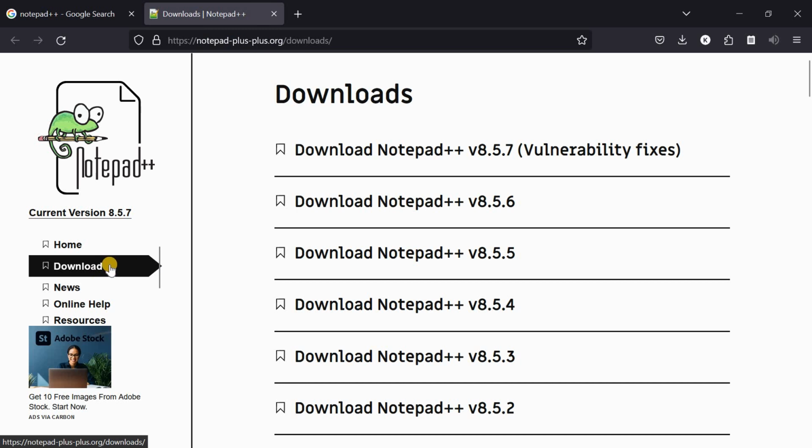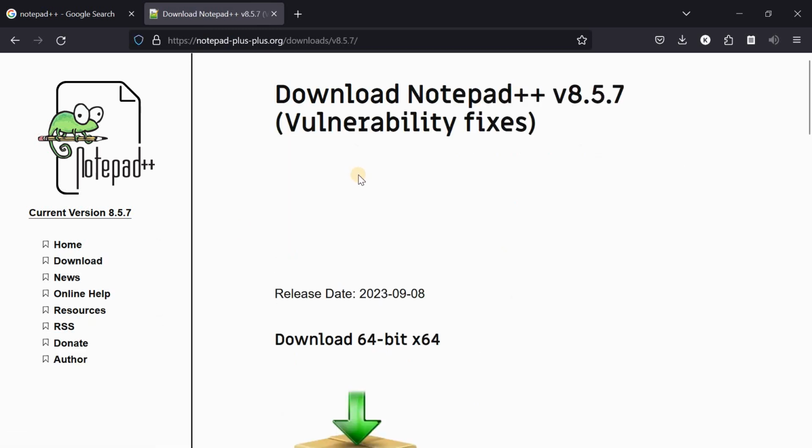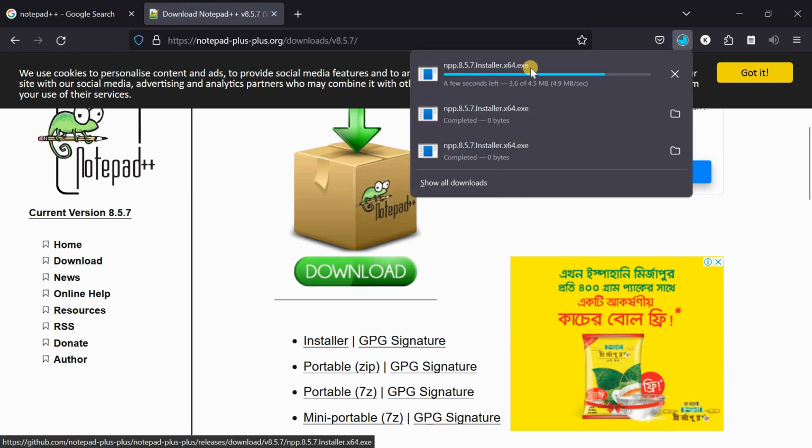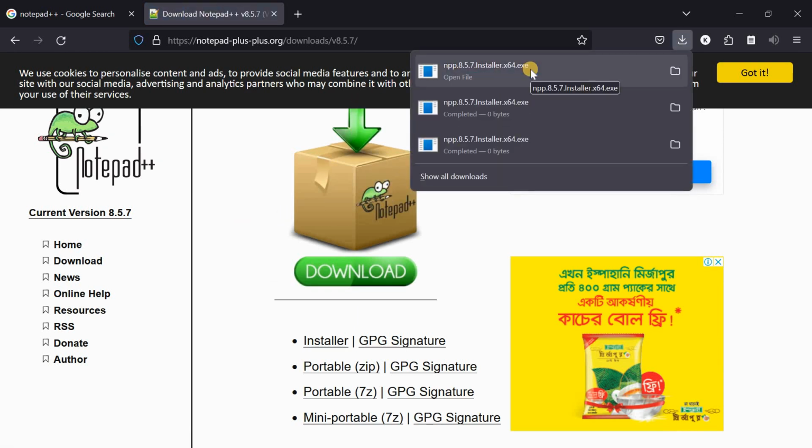We are already inside the download section and I will click the first link. Now let us click the green download button. Now the file is downloaded. It is not a big file. Let us click the installer file.